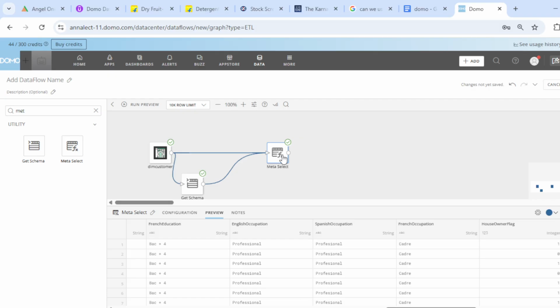Again, I already told you, meta select uses two inputs: one input is data and the other is structure. So if I remove this occupation column from the structure, what will happen? Then in the meta select, we will not have this occupation column. Now let's see how to do it.